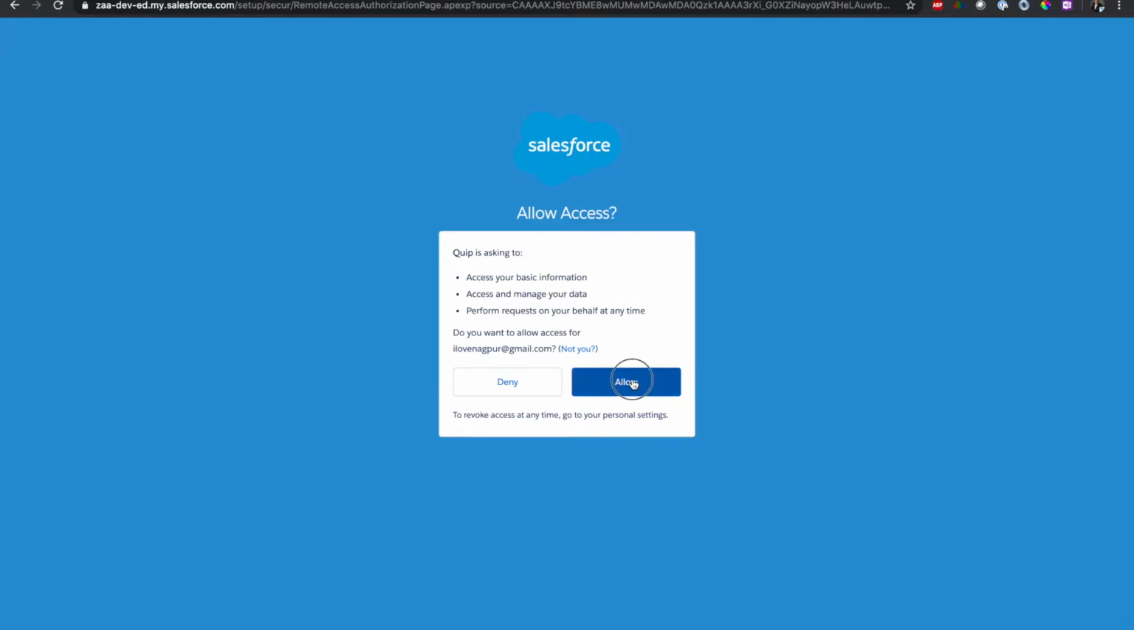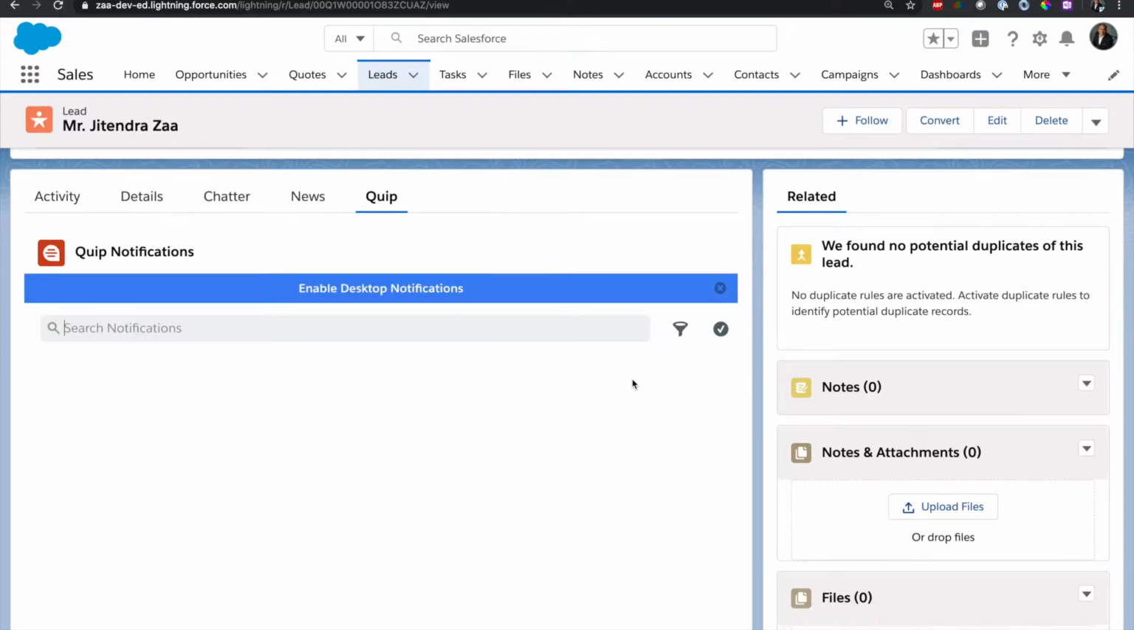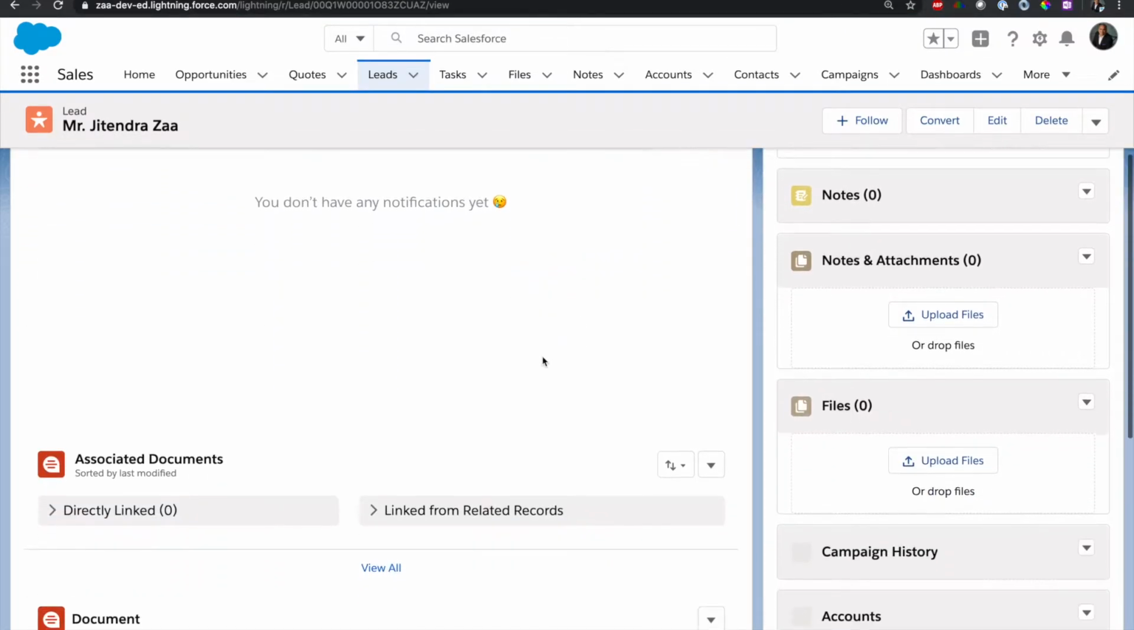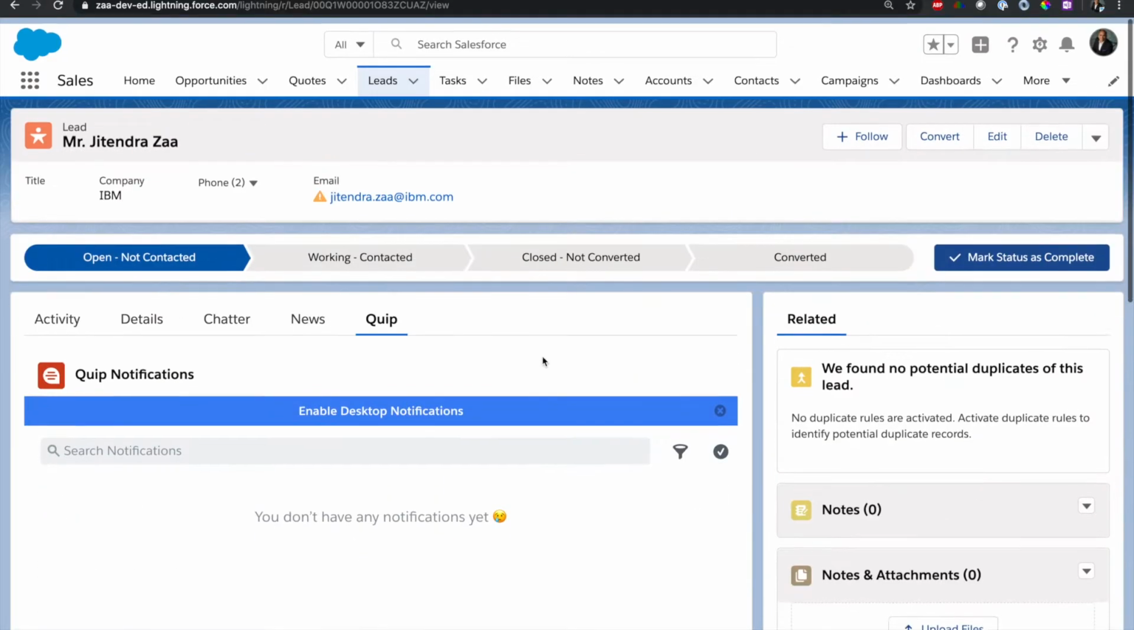Now this is a connected app. Just like any Salesforce integration, Quip is also going to leverage the OAuth to connect to our Salesforce instance. So now as you can see, everything is linked properly.